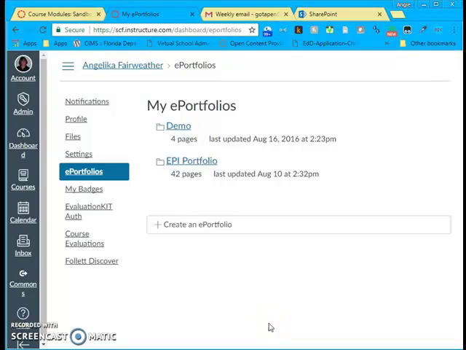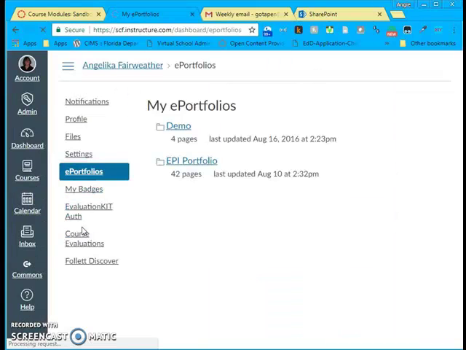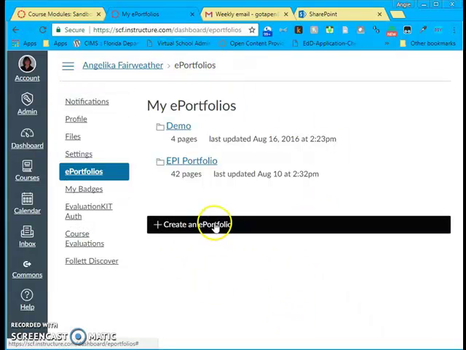In this tutorial, we'll take a look at how to create an ePortfolio in Canvas. To get to the ePortfolio creation menu, just click on your account at the top after you've logged into Canvas, and then you will see ePortfolio listed on the menu. Go ahead and click on ePortfolio, and you want to click on Create an ePortfolio.